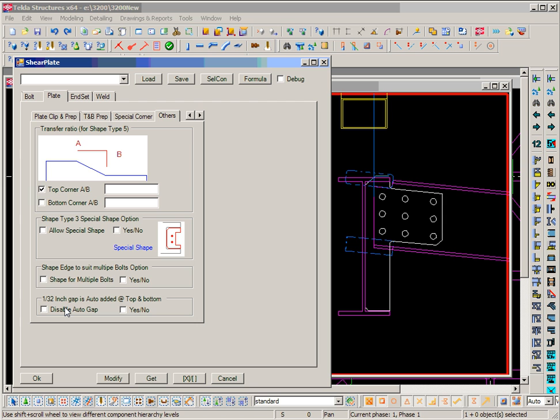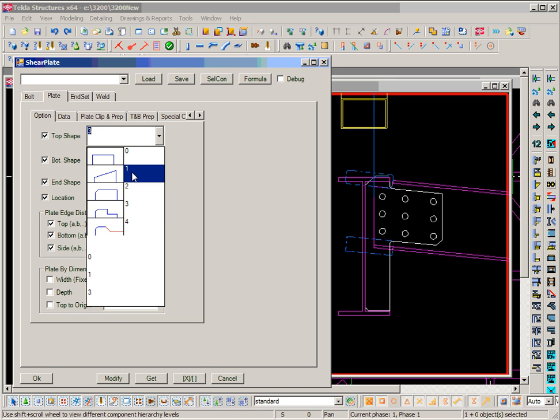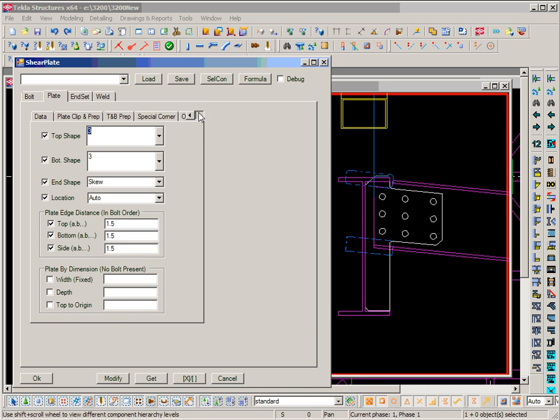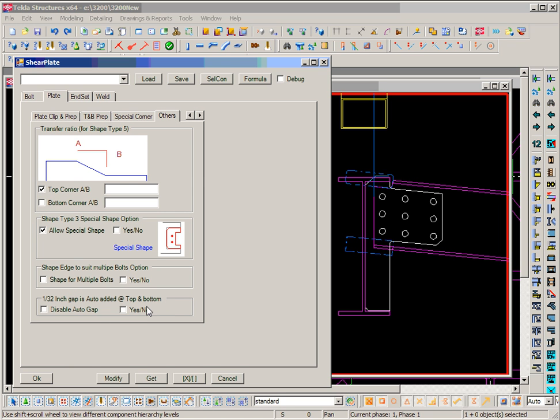If you select the plate type B, type 2, 3, and 4, this allows the rolling tolerance, so it can always fit in. But you can disable this. If you say yes, then those gaps will not be added in.